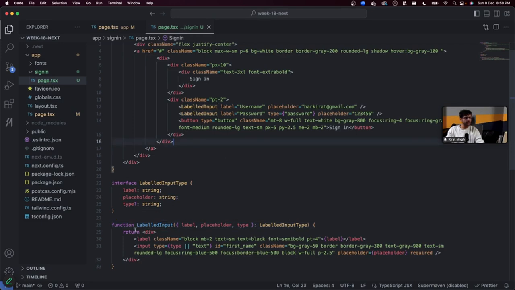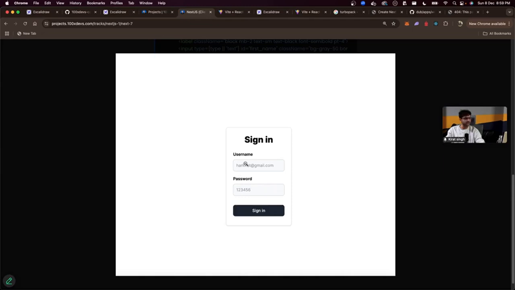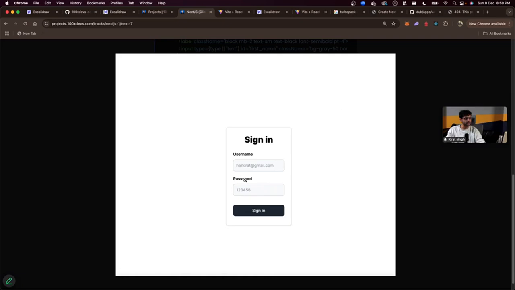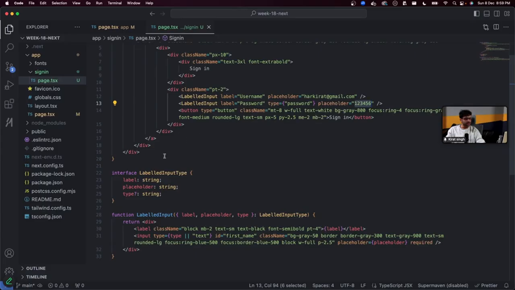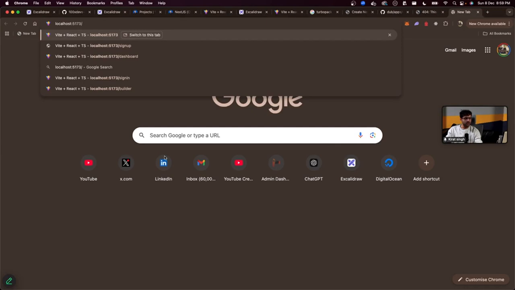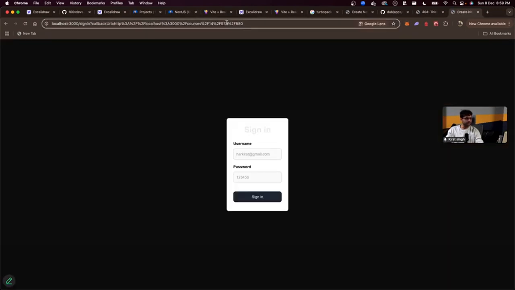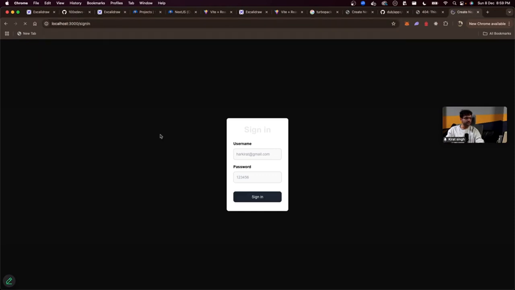I made it a generic component because I know I need to reuse it here and here, right? To avoid code duplication, I created a component called labeled input, where I'm sending label as username, placeholder as this email, then sending label as password, placeholder as this 1, 2, 3, 4, 5, 6. That is what appears over here. Do I see the same thing on localhost:3000/signin? I do. I see a simple sign in card that you can see over here.